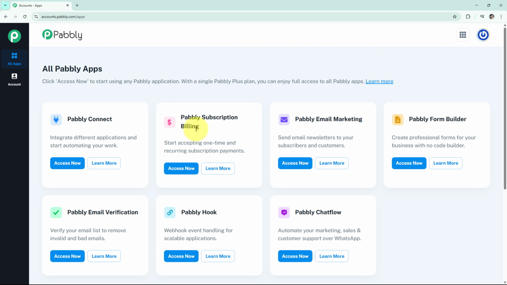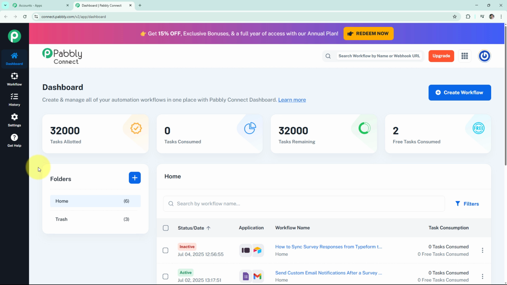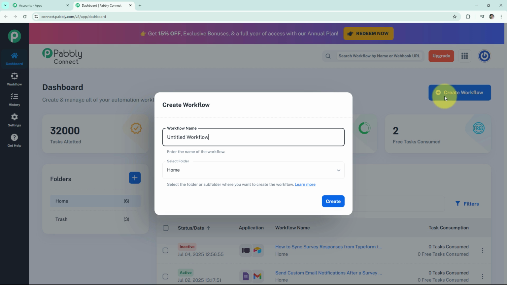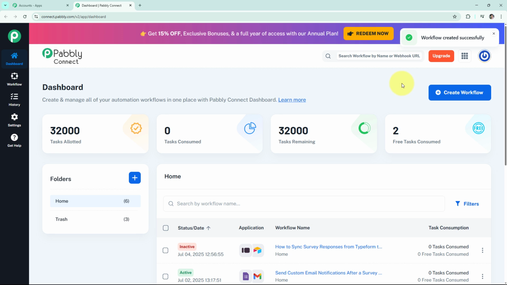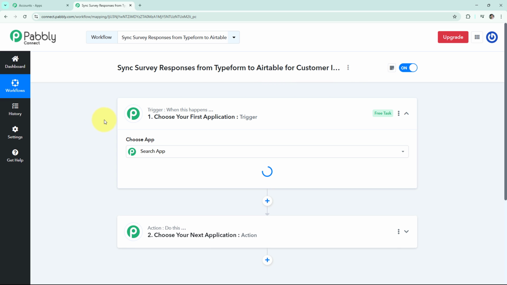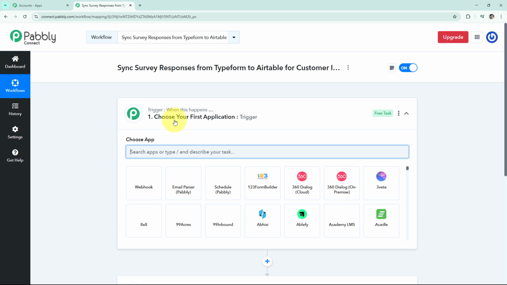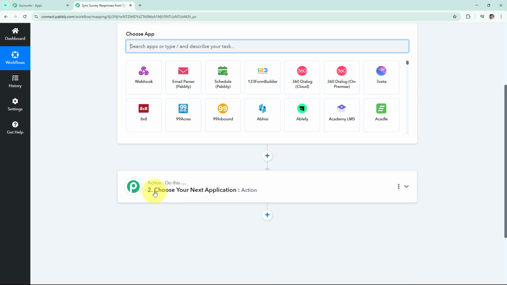Here we get all the apps provided by Pabbly. We have to access Pabbly Connect. Now to create a new workflow, click on create workflow. Here I'm going to name my workflow as sync survey responses from Typeform to Airtable for customer insights. I'm going to click on create, and here it says workflow created successfully. Here we get two features. First one is trigger and second one is action.